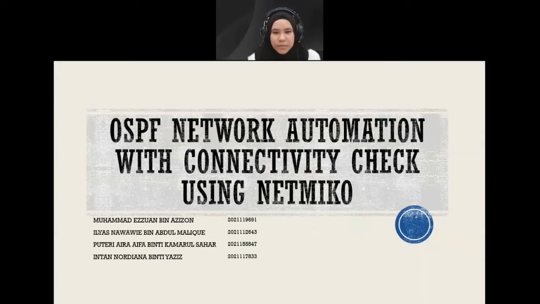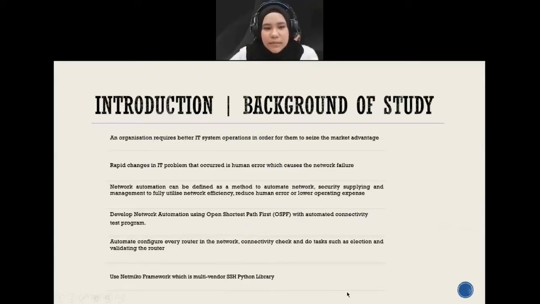Now our group will present our network automation project, which is OSPF network automation with connectivity check using Netmiko. Our group consists of 4 members: Muhammad Izwan bin Azizun, Ilyas Nawawi bin Abdul Malik, Putra Aira binti Kamarul Saha, and myself, Intan Nurliana binti Aziz. Now we're going to start with the introduction and background of the study.